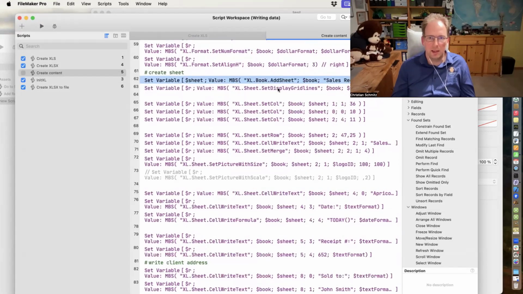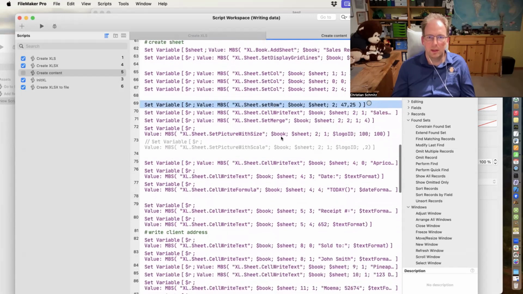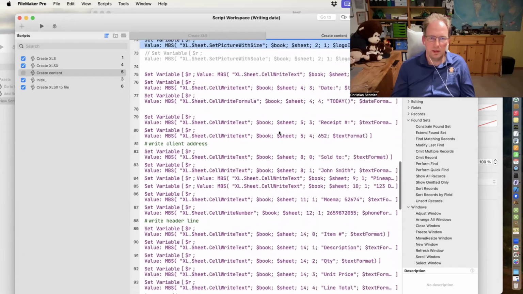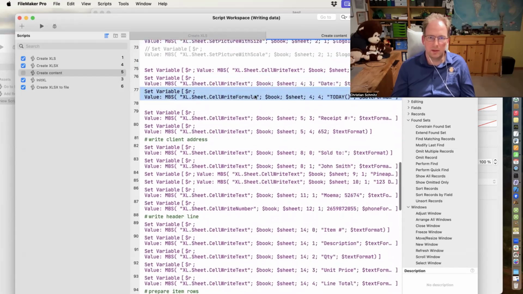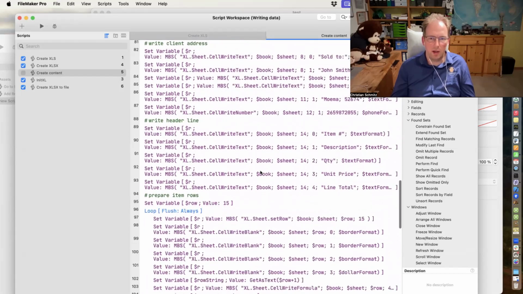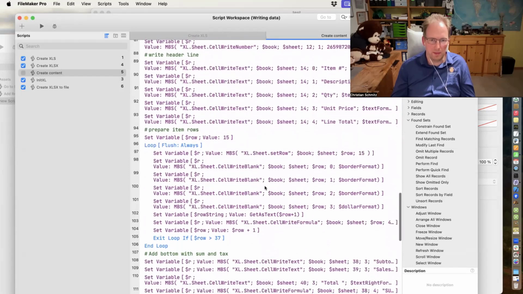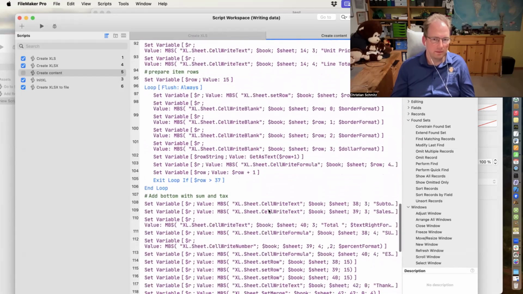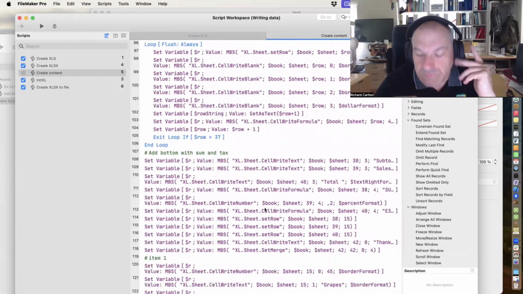adding a sheet, setting here grid lines, column width, row width. We write some text here, we make merge cells, we place a picture. So it's writing text, it's writing a formula. So you can do it all piece by piece in the script. And you can loop over your records to add as many records as you need for the rows you have in your database. Wow. And as you see, it's all by code here.